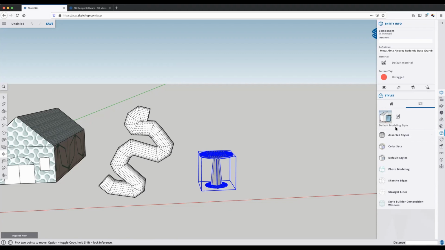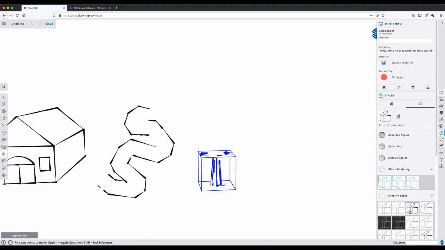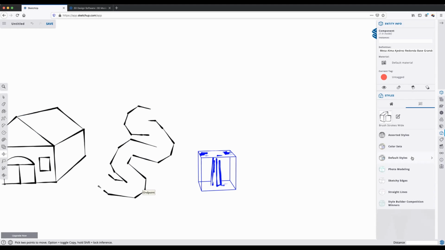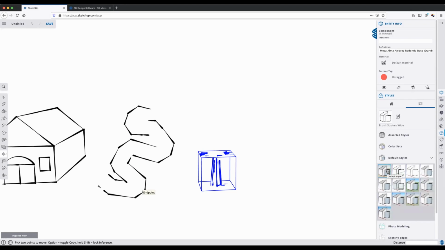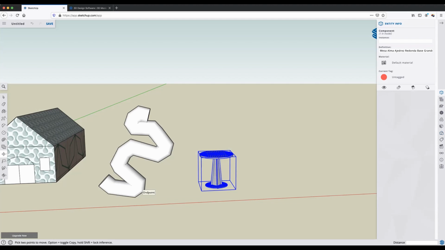So let's say you wanted to change up this style. We can select from the different styles that they have in the styles menu right here. So if you need to do color sets, sorted styles, we have default styles, we have photo modeling. So I'll just click this as an example. And we have sketchy edges. So that works like that. So there's a lot of different styles you can choose from in this menu right here to make your project stand out. So I'm going to go back to the default style here. Might take some time to load. There we go. And we'll exit this out.